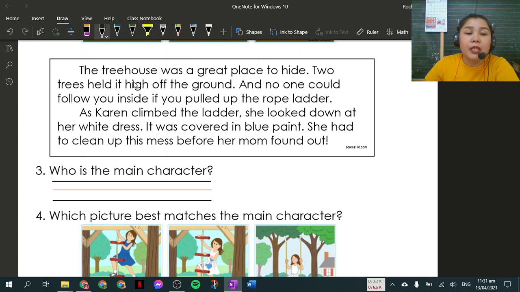I repeat. The treehouse was a great place to hide. 2 trees held it high off the ground, and no one could follow you inside if you pulled up the rope ladder. As Karen climbed the ladder, she looked down at her white dress. It was covered in blue paint. She had to clean up this mess before her mom found out.